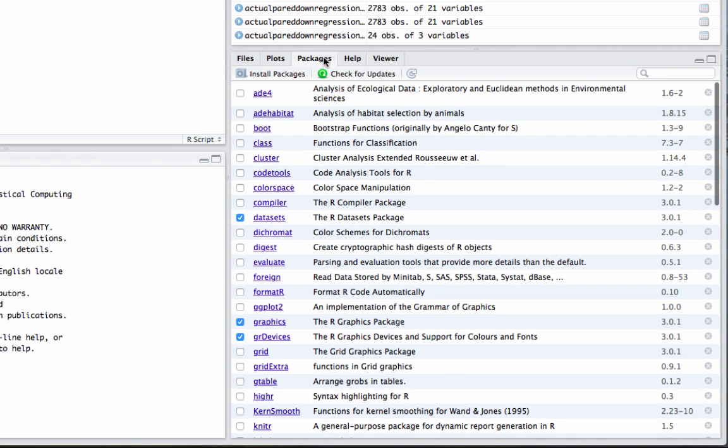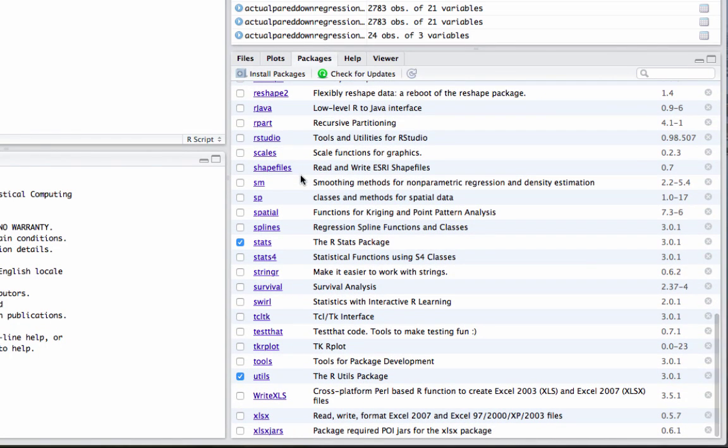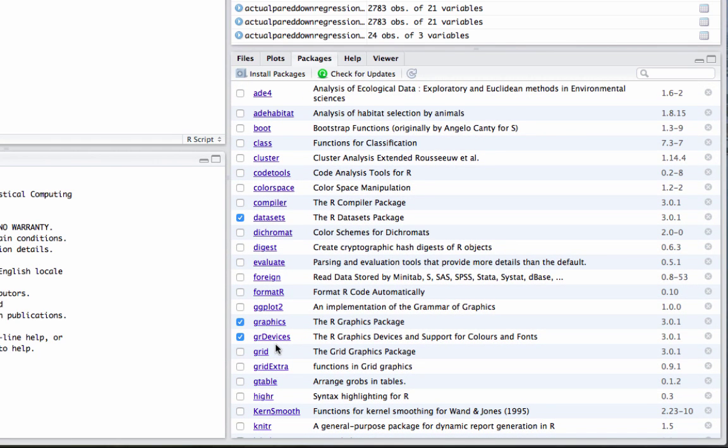The packages box is very important as well, and I'll talk about it in another video when I talk more in detail about packages. But this is where you can see what packages you have loaded, what's available to you. When you open R, it automatically loads certain packages for you, so you don't have to worry about that. And later on, we'll be adding more ourselves.